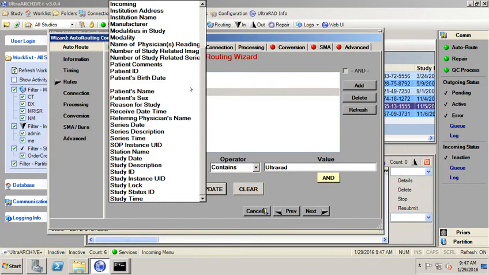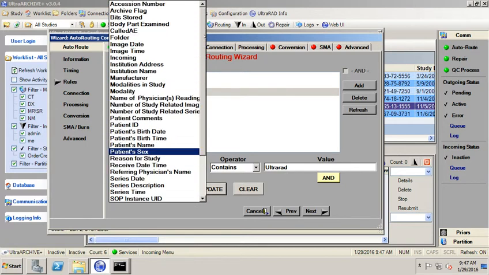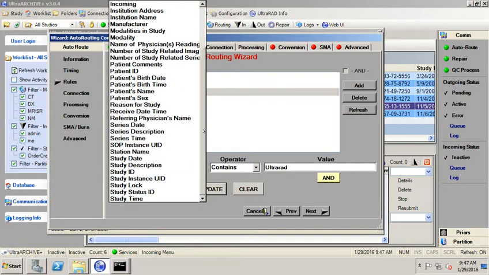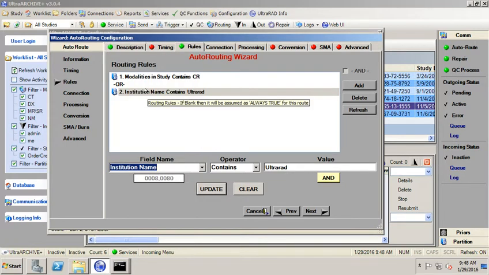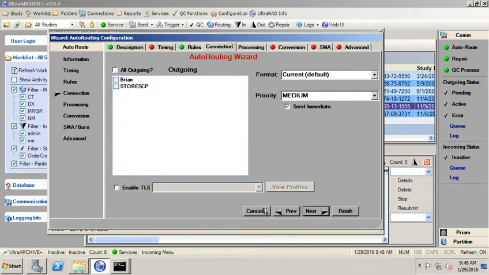That's certainly one way to do this. If you see a tag or if you don't see a tag that you want to use in the routing rule, you could add additional tags to this list using our database. So in the database, you can enable additional tags. Then I tell it where I want to route to. In this case, I'm going to tell it to route to store SCP.